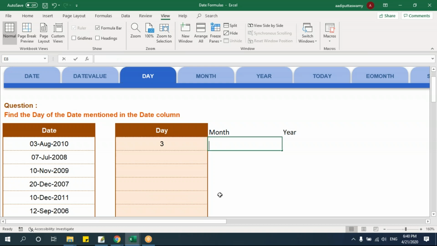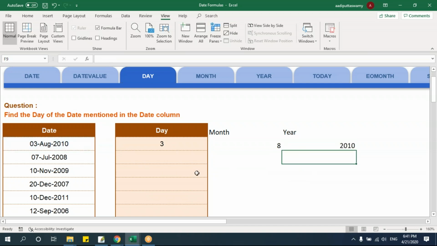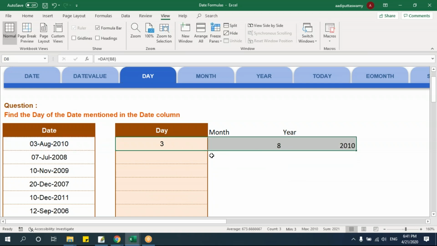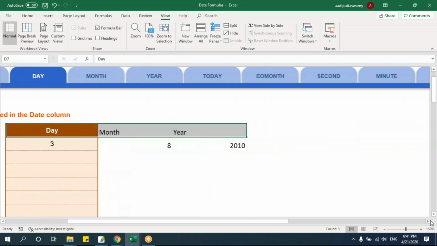If you want to extract month, say equals month of this, say enter. See, month August, that is 8. Year of this, say enter. See, I can separate it as well. If it is separated, then I can combine by using date function. If it is in a date function, if you want to extract day, month, and year, I can use these 3 functions. Right. Next one.